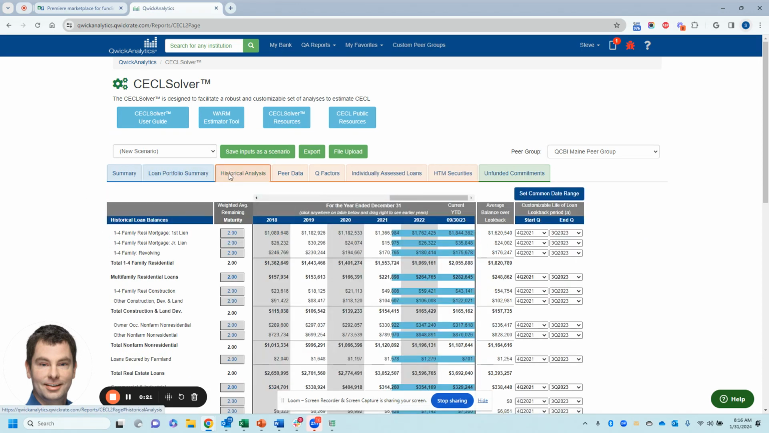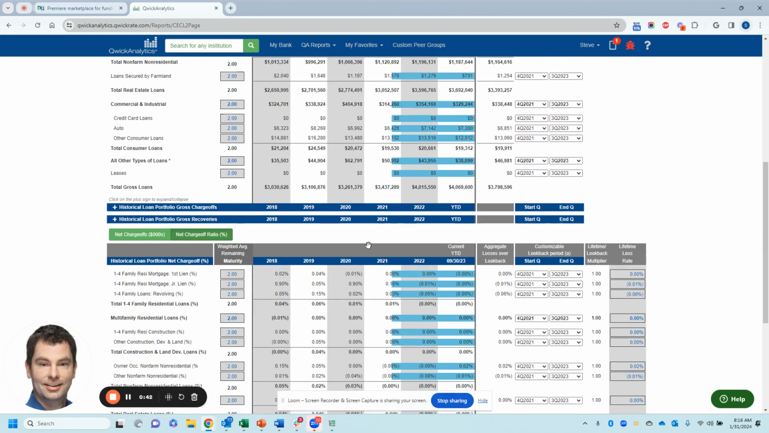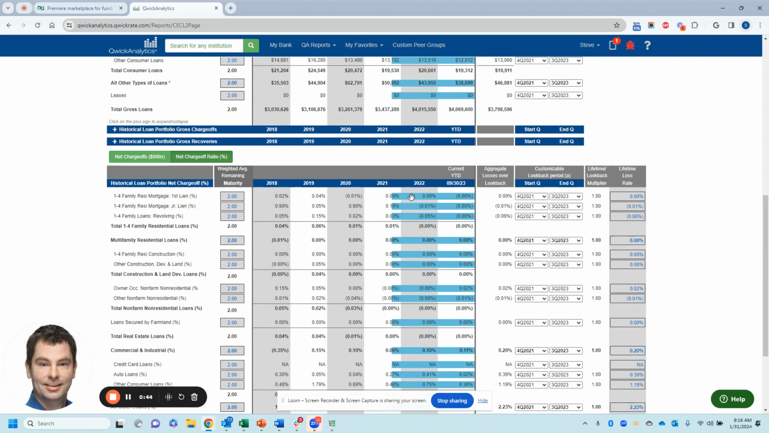If you look at the historical analysis tab, a lot of the detail that goes into the calculations of our CECLSolver is centered in the historical analysis part of the tool, and we get lots of questions from auditors and from management to explain exactly how all the historical calculations are done, where the data is coming from, and how we get to the first main component of the CECL calculation, and that is our historical lifetime loss rate.